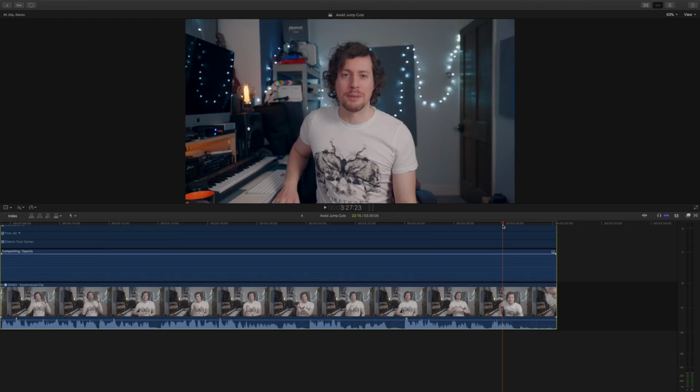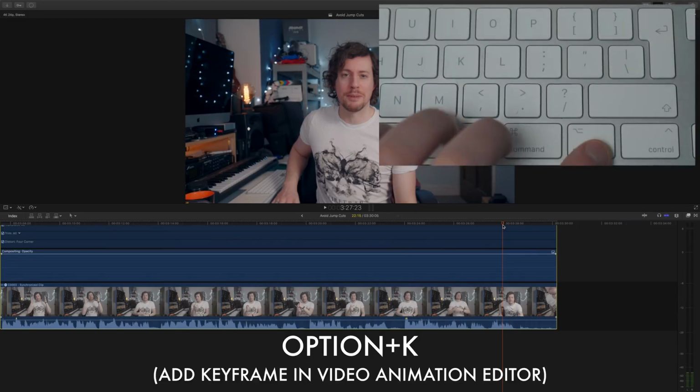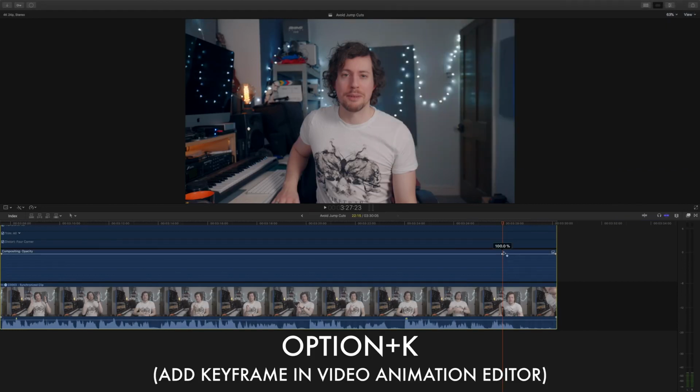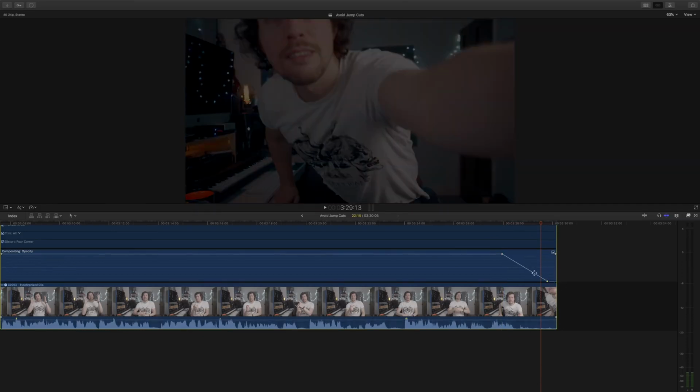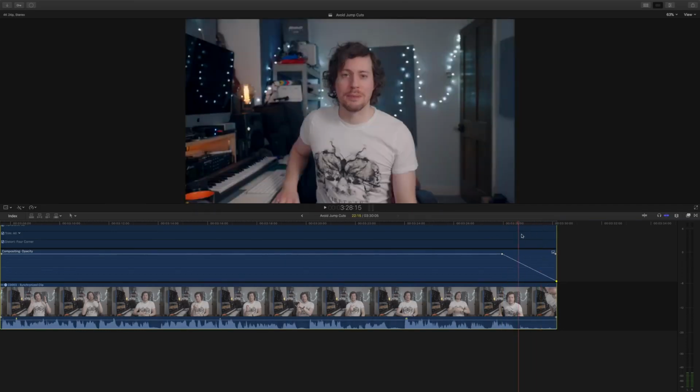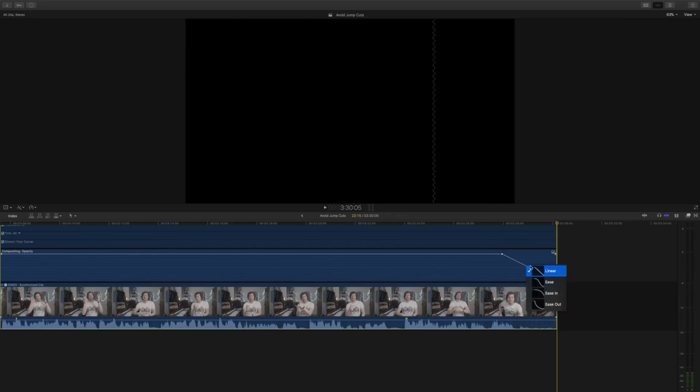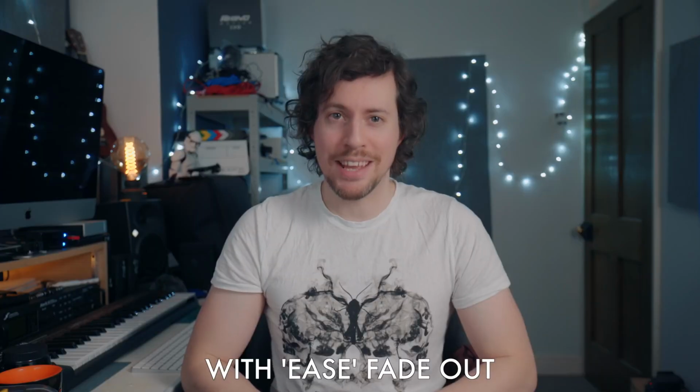So we're going to create a really slick looking fade out. So just hit Option K to create a keyframe. Create another one right next to it, drag the keyframe that's nearest the end of your clip down, and that will create our fade out. But of course that's not going to look slick enough for me, so just right click somewhere along the line and select ease. And this will add a kind of ramping effect and it will look super classy.